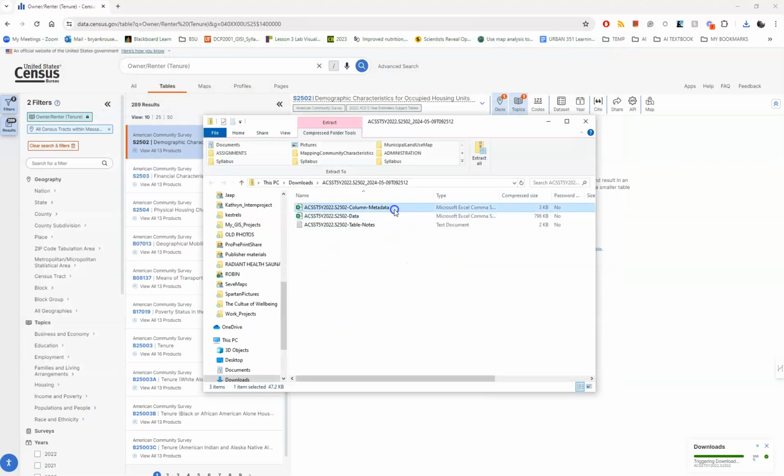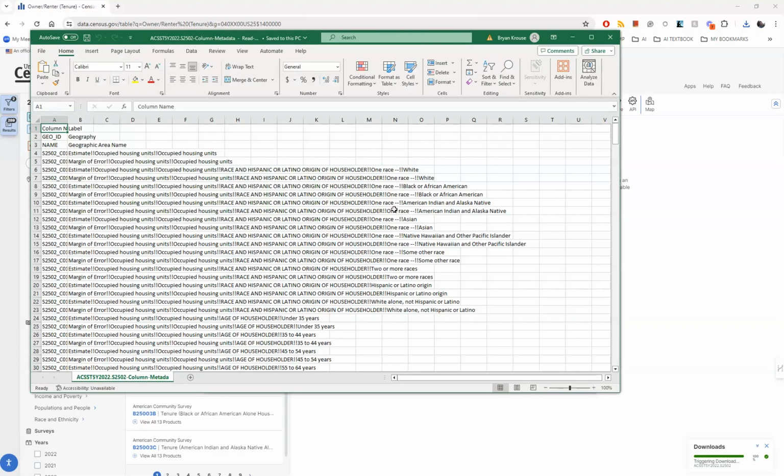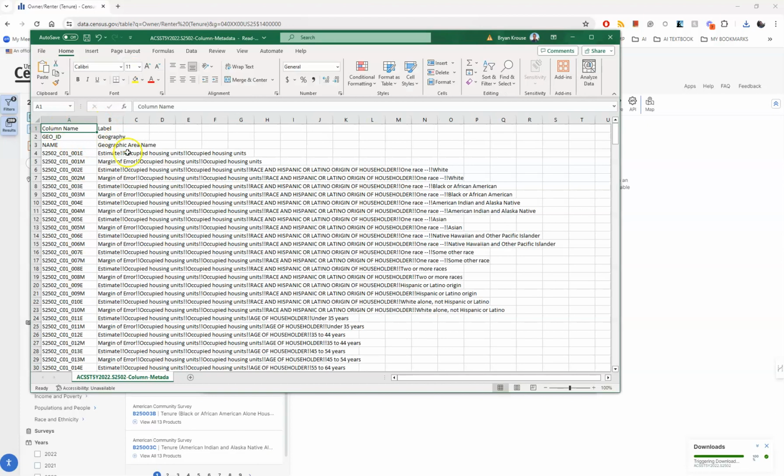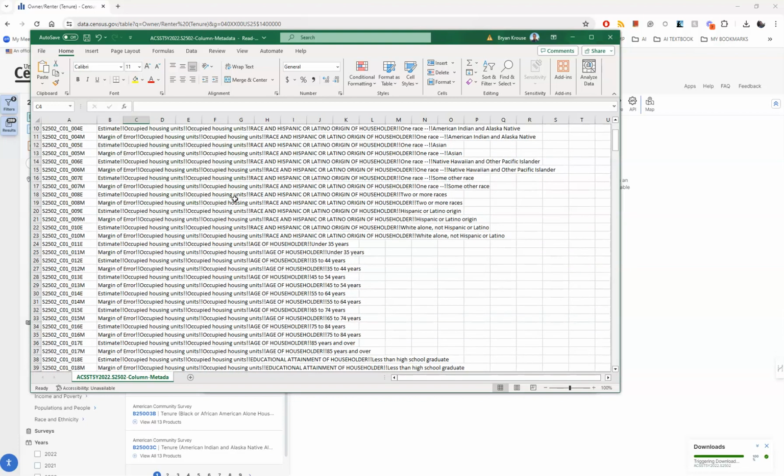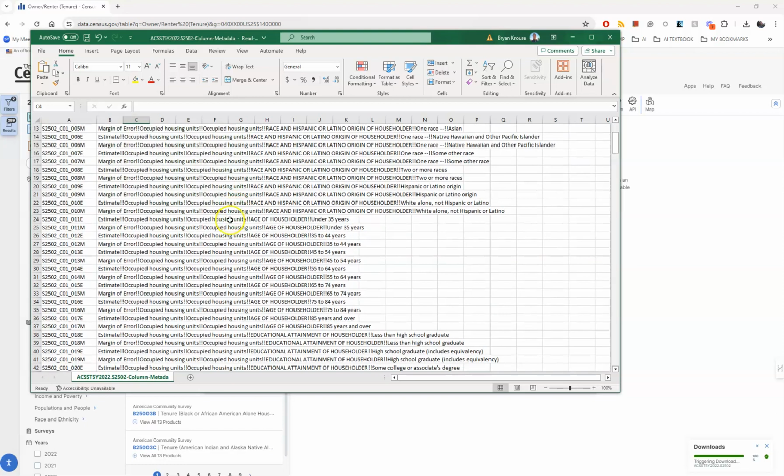And so if we close this and we open up the metadata, this will tell you what these variables represent, and we'll get into this in a different video and later on in the lab. But these are the variables and these are the estimates. We're not going to ever worry about the margins. We're only going to worry about the estimates. So this Excel table of the metadata is going to be very important in terms of understanding what the variables are and what variables we want to map. So for example, we have occupied housing unit, age of householder, under 35, and so forth.